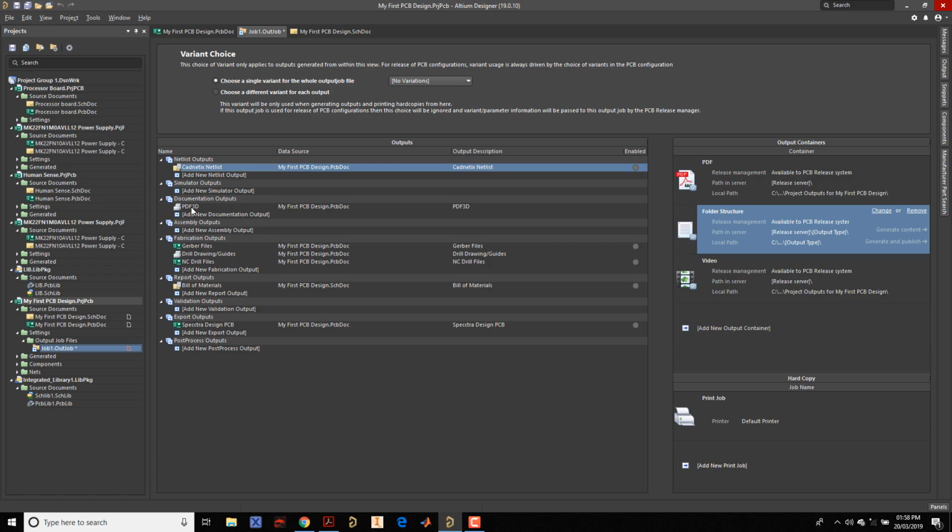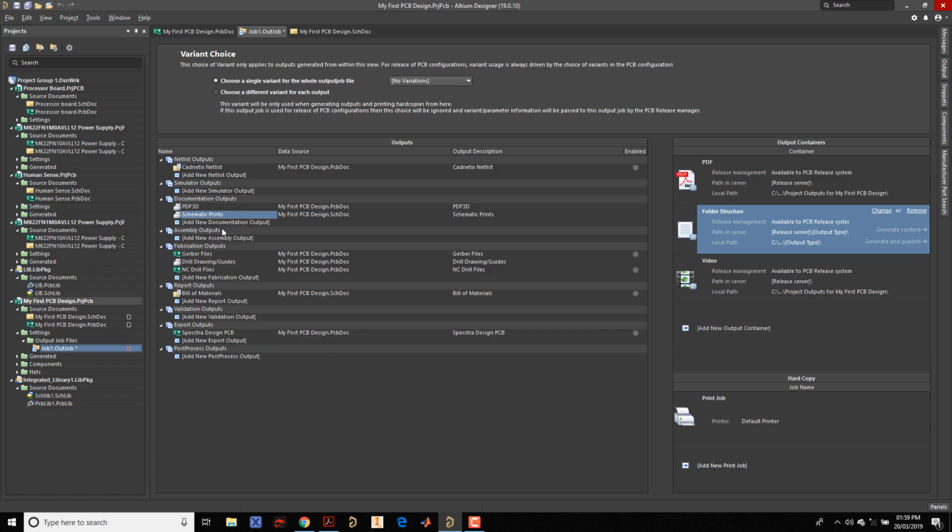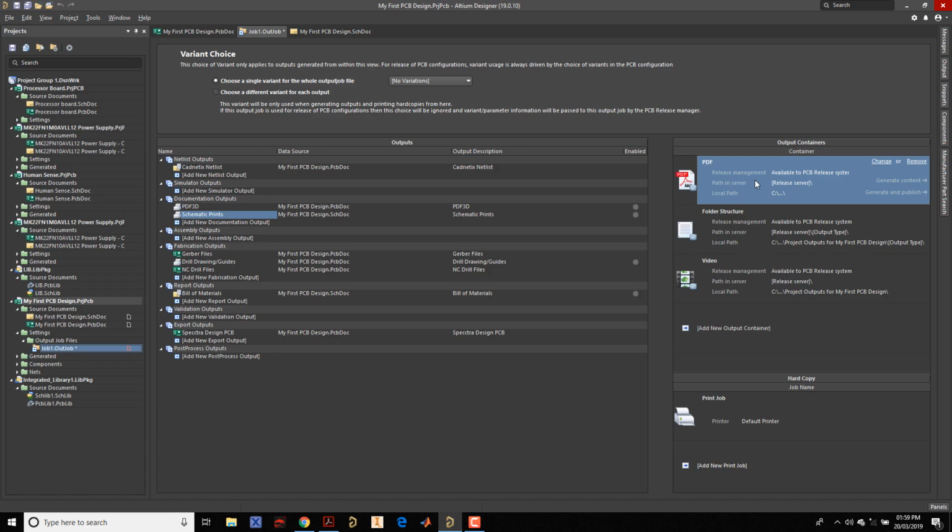Now, documentation, PDF 3D. It will print a 3D of the project. You can also print the schematic. So let me add the schematic as well. So when I click on this container, all that I have to do is select those which I want to go into PDF. I want a PDF for the 3D. I want a schematic. I want drill drawings, and I want the bill of materials as PDF.